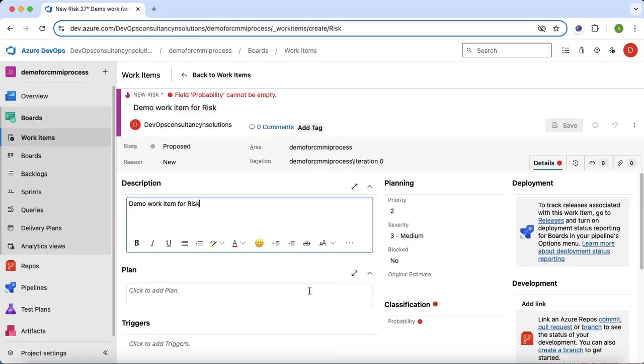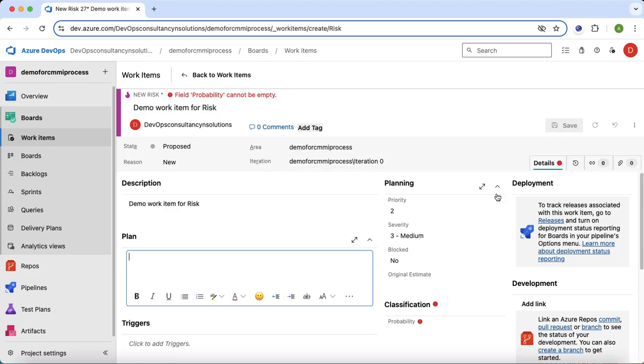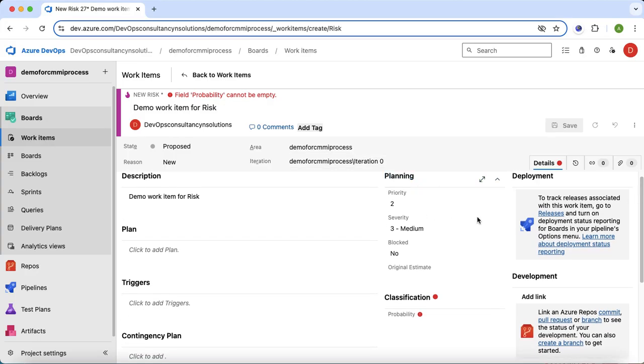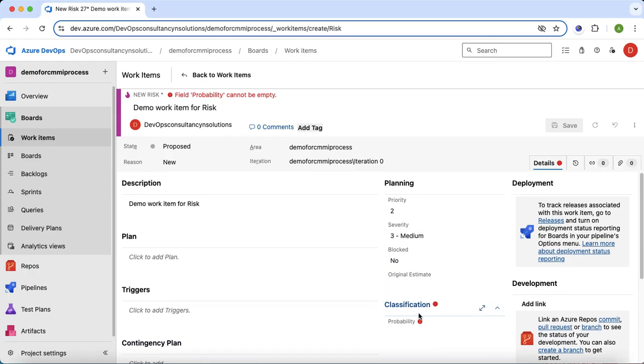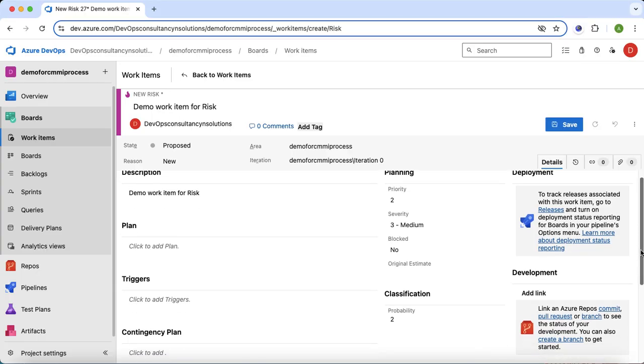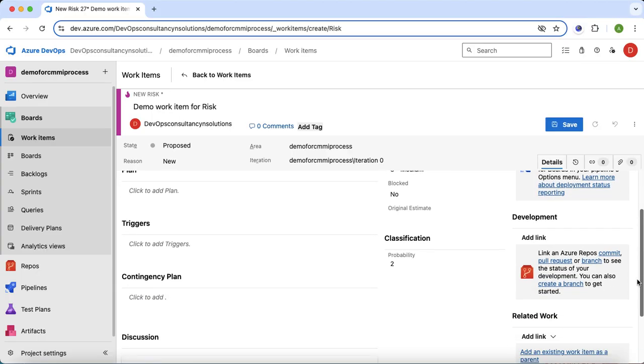Give the description. So here you have to provide more details like the priority, because this is a risk, so you have to define the priority. It is 1, 2, 3, or 4. Similarly, severity, whether it is critical, high, or medium, right? So here it is the option, the classification, that is mandatory. You have to give the classification here. Probability, so what is the probability of this risk? Let's say I will give 2. So according to your requirement, you can define the probability for that particular risk, right?